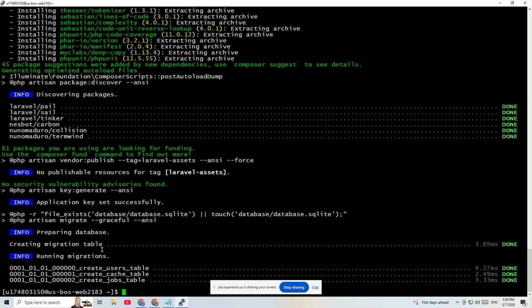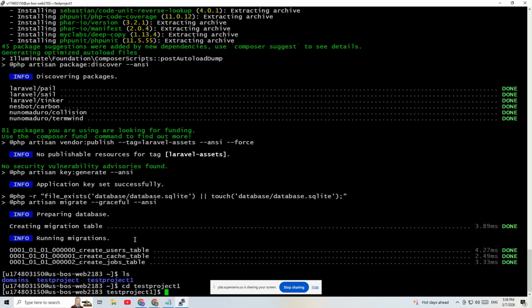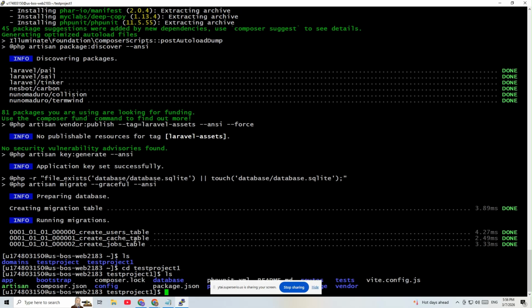After that, the next important step is configuring your environment file. Inside your Laravel project, you'll find a file called .env. This file stores important configuration settings for your application. Open the .env file and update the database configuration so Laravel can connect to your Hostinger database. Go back to your Hostinger dashboard, create a MySQL database if you haven't already, and copy the database name, username, and password into the .env file. Save the file once the database details are updated.